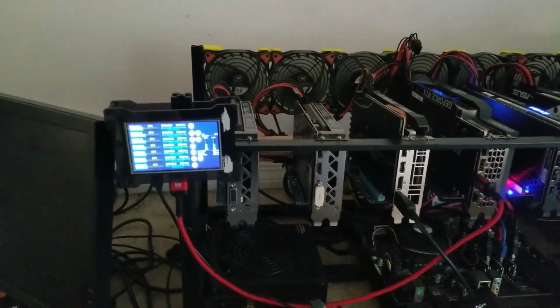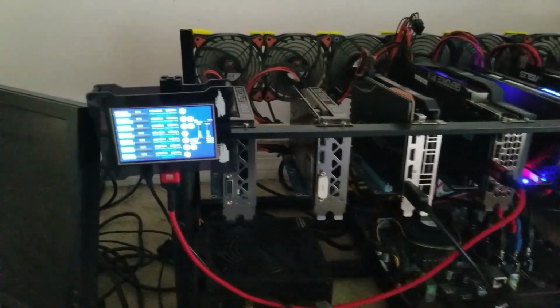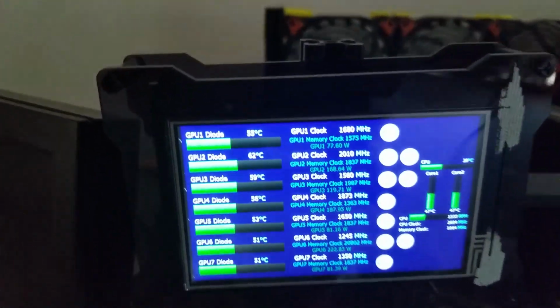So Hash Raptor did a very good job with his Stormtrooper build. I really like the LCD. I think he got a bigger one, the 7-inch, but this is the 4-inch.